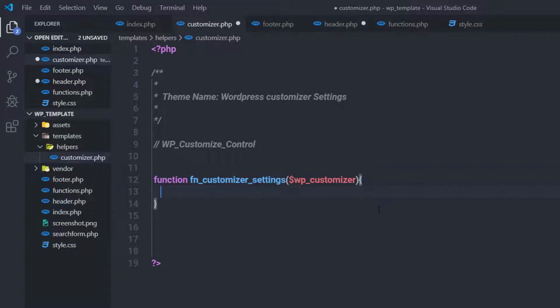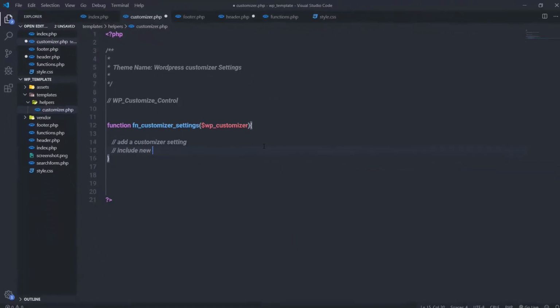Now, I'm going to add a comment here and say add a customizer setting. So I'm going to add a section in the WordPress theme. I'm going to say here include new section.